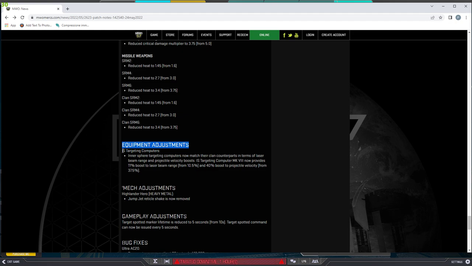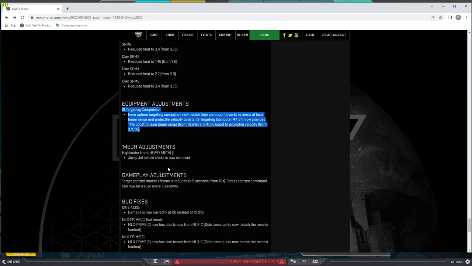Equipment adjustments, they just put ISTCs in line with clan TCs, nothing special. This is a big one, the heavy metal. Jump jet reticle shake removed. Basically, when you jump, usually your reticle shakes. And if you shoot, you shoot once in Congo and once in Zimbabwe. Now, you'll be able to jump jet up and shoot while you're using the jump jets. I don't know if this is going to be OP. I'm afraid that it could be, but I'm not sure. I wouldn't bet my right hand on this. I'll have to try this mech. I have to try this.